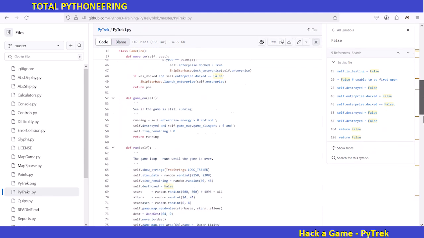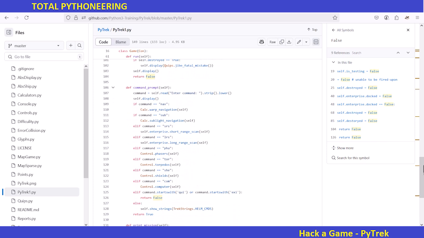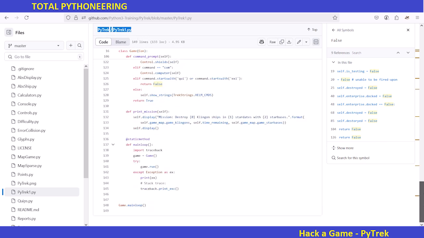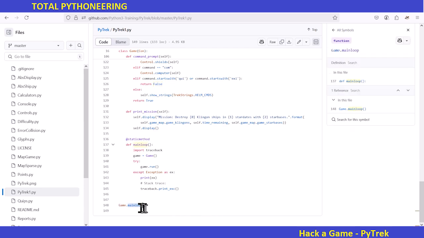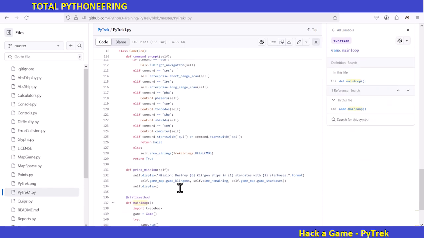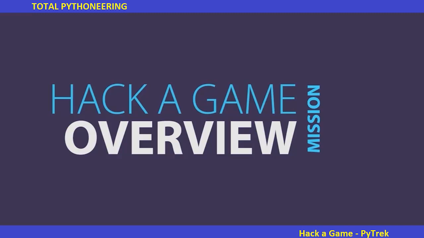Of course, all you'd have to do is take a look at PyTrek1.py and go all the way down to our default implementation. Notice there is no gatekeeper here for the __name__ equals __main__. Whenever you run PyTrek1, therefore, no matter how you run it, we're going to run the main loop. And that's how you can start getting ready for our first and next missions for our surprisingly popular hack-a-game, Trek on Total Pythoneering. Happy hacking, and I'll see you soon.